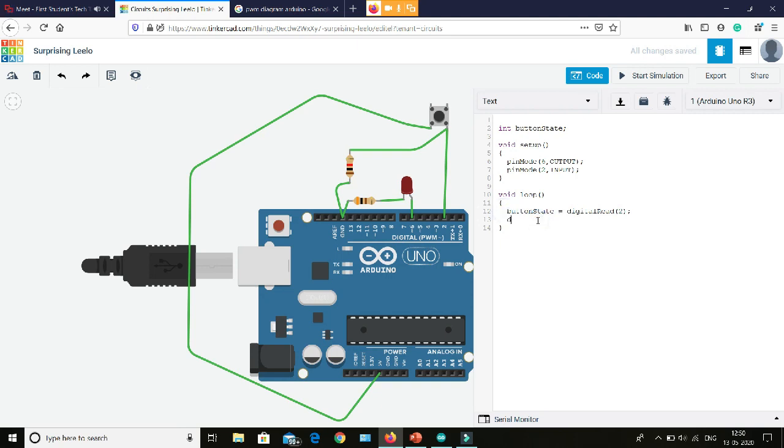So what it basically does is it will read the value of pin number 2 and write the same value on pin number 6. That means if I press the button, the LED will turn on. If I don't press the button, the LED will turn off. Let's start the simulation and take a look at what happens.